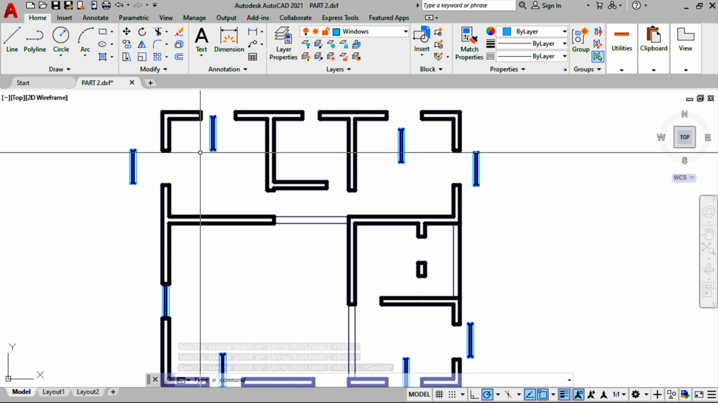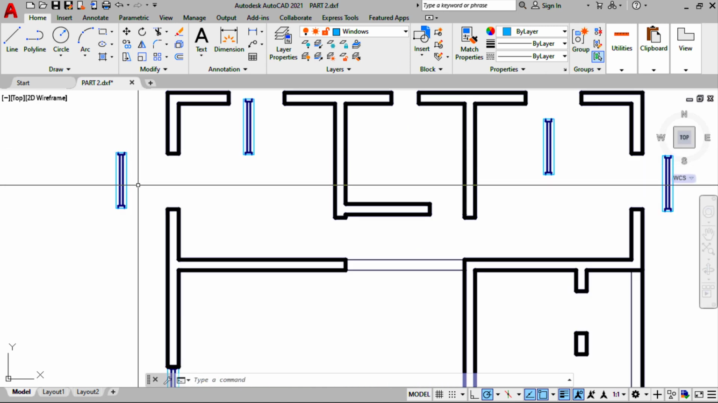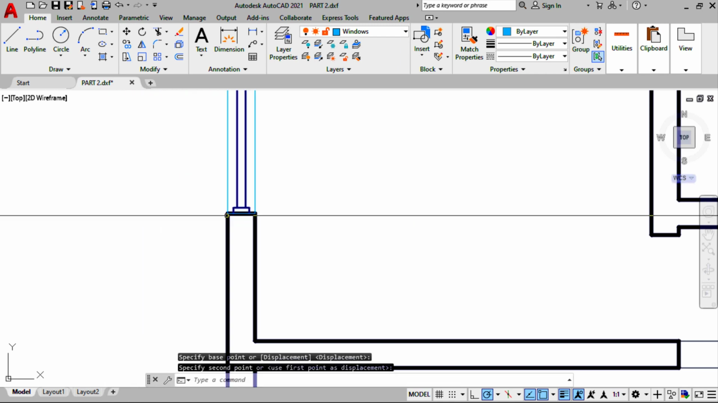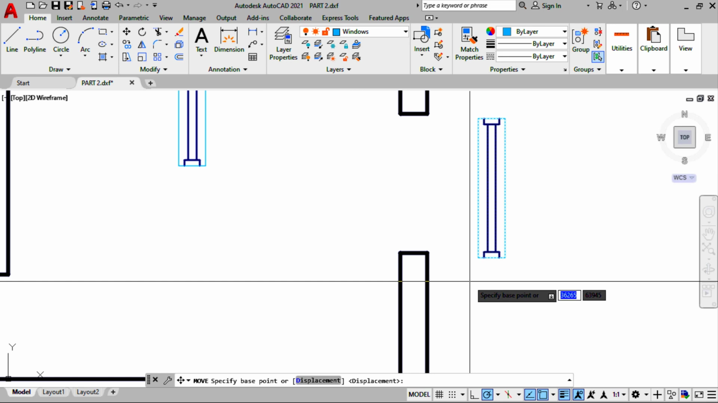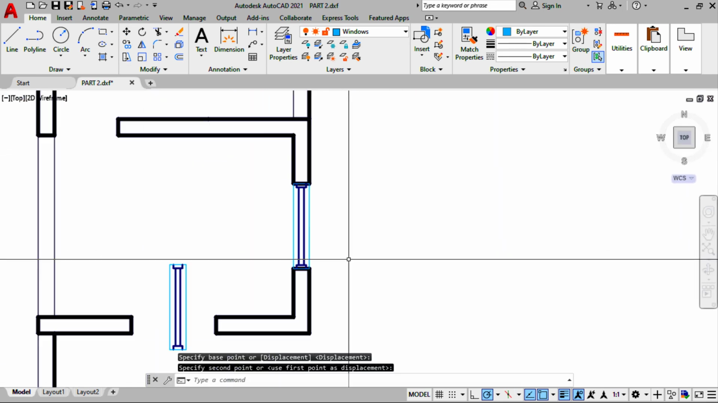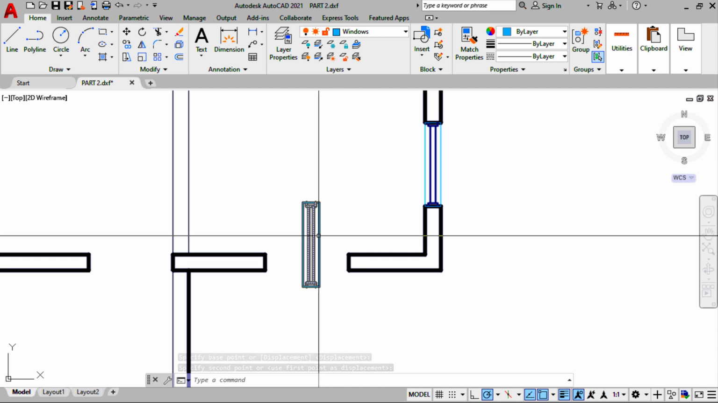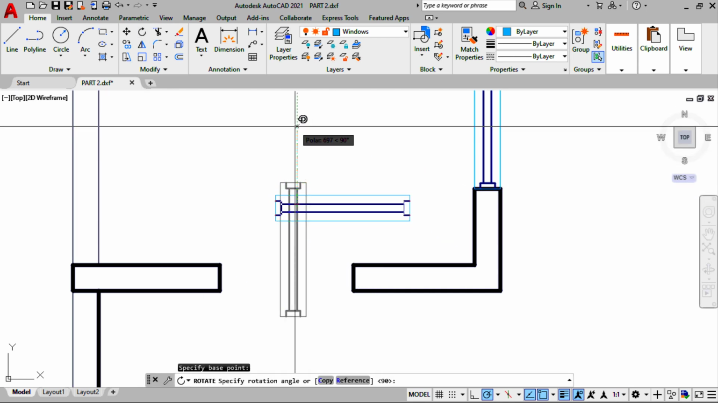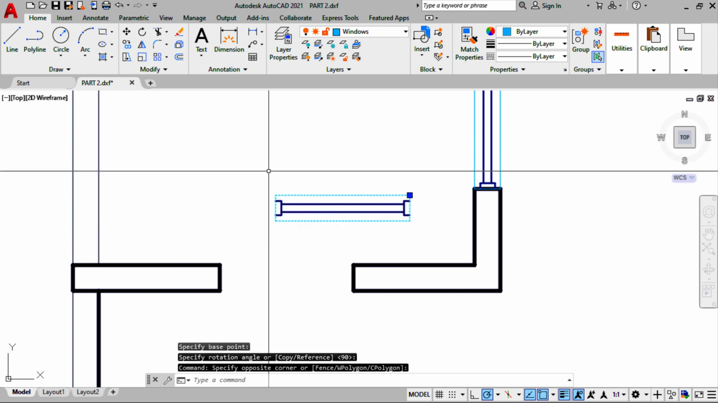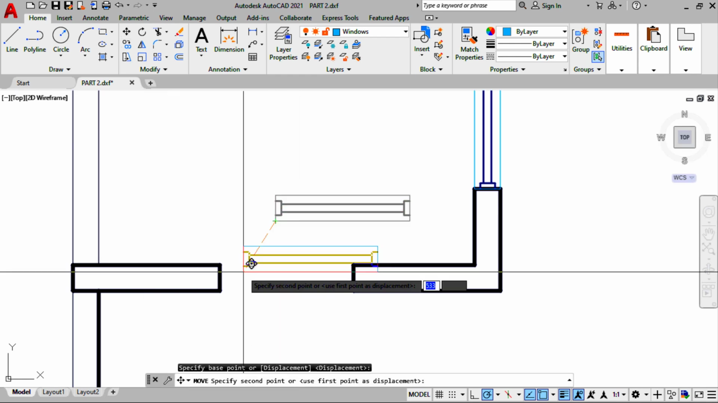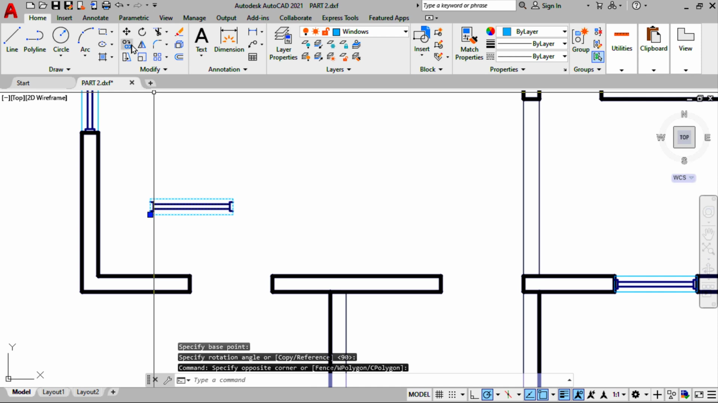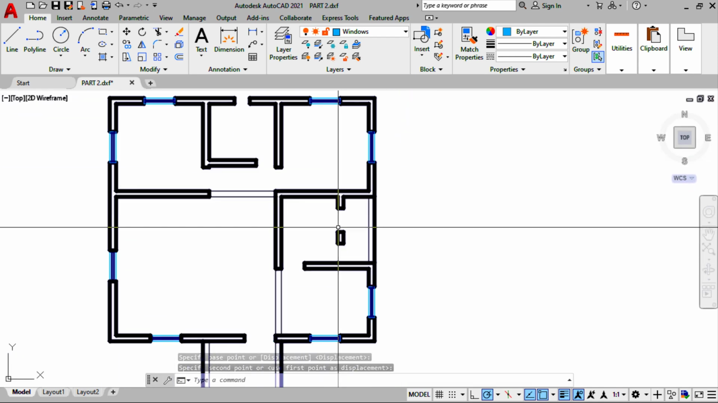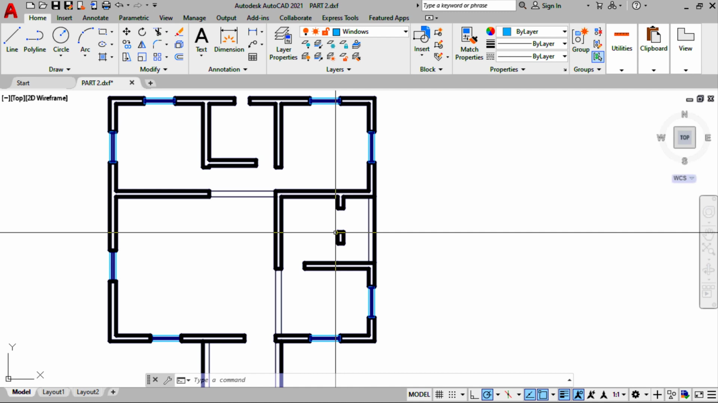I'll now rotate or flip all the windows so that they can fit into the openings properly. As for this window, I don't need to rotate it. Let me highlight it and move it into place using the move command. This one also, I don't need to rotate it. I simply move it into place. I'll need to flip this other window. And now use the move command after rotating it to move it into place. Now I'm going to do the same thing for the remaining windows. Now I've finished placing all the windows of 1200mm size.